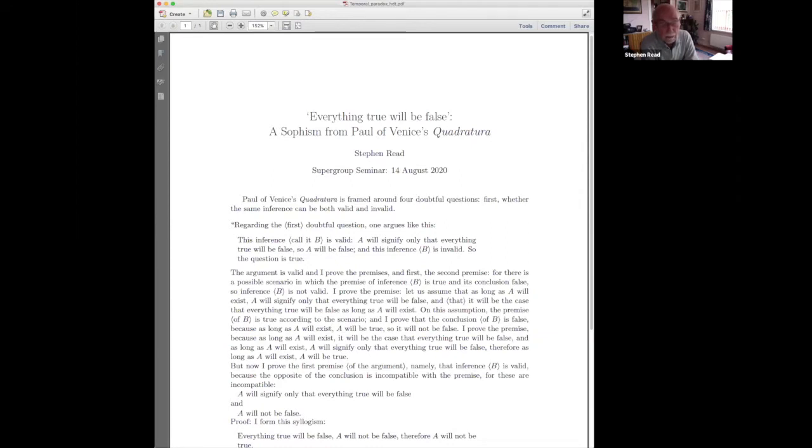I prove the premise. Let's assume that as long as A will exist, A will signify only that everything true will be false, and that it will be the case that everything true will be false as long as A will exist. On this assumption, the premise of B is true according to the scenario. And I prove that the conclusion of B is false because as long as A will exist, A will be true, so it will not be false. I prove the premise because as long as A will exist, it will be the case that everything true will be false. And as long as A will exist, A will signify only that everything true will be false. Therefore, as long as A will exist, A will be true.